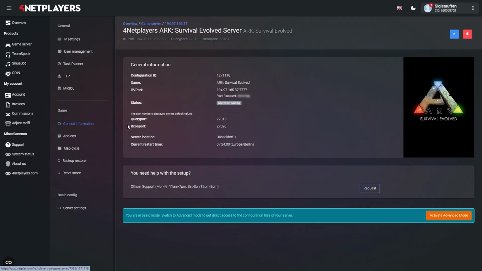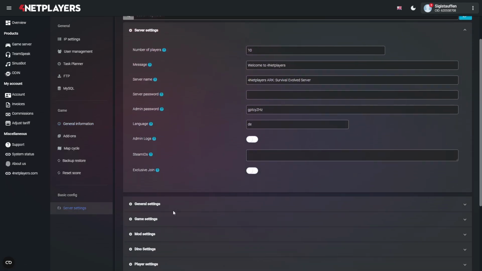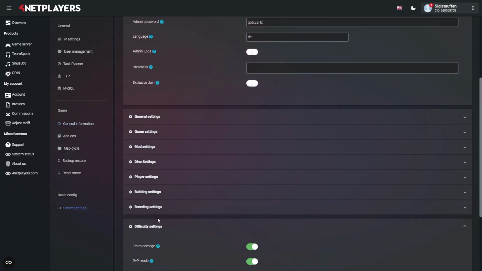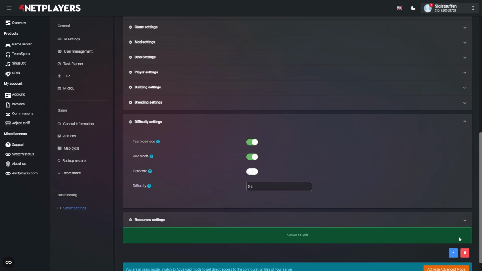Adjusting the difficulty. In basic mode, access the server settings and go to difficulty settings. Simply set the desired level of difficulty, with 0.01 being the easiest, 1 being the hardest, and 0.5 being the default. Click on Save when you're done.